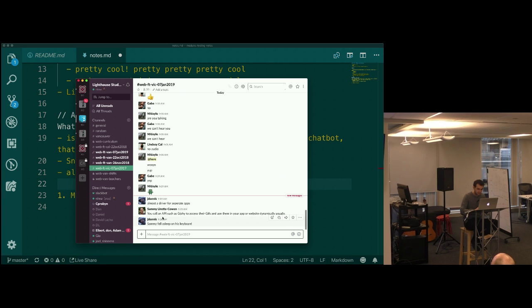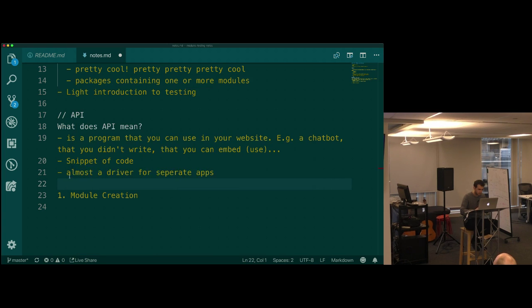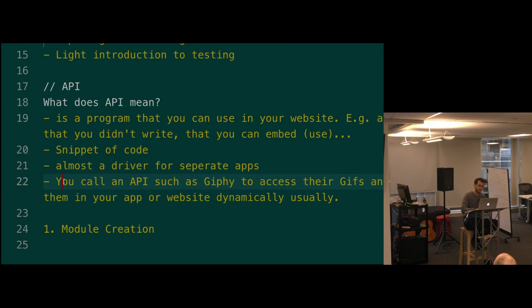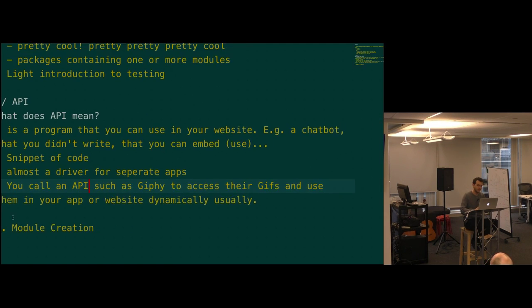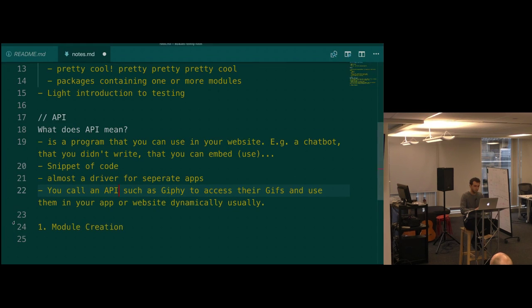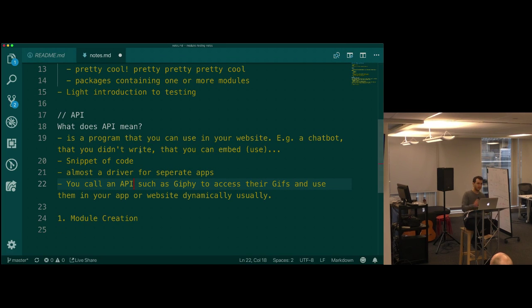Cool. You can call an API such as Jiffy to access the GIFs and use them in your app or website dynamically, usually. So here, we have a couple different ideas. They'll overlap a little bit. We're going to pull them apart.